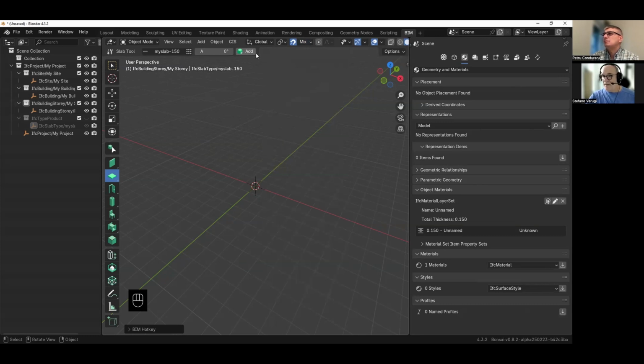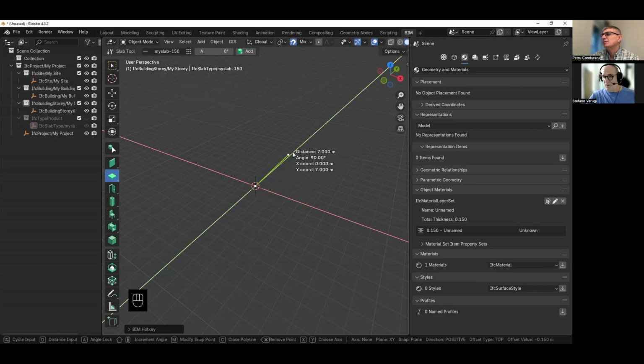So my slab add. So now we can define the slab itself. Let's start from 0, 0. You can see the values. So I click. Then I go on the one axis. If I go on one axis, it actually constrains without me pressing any key. It constrains along the angle 90, distance 5.